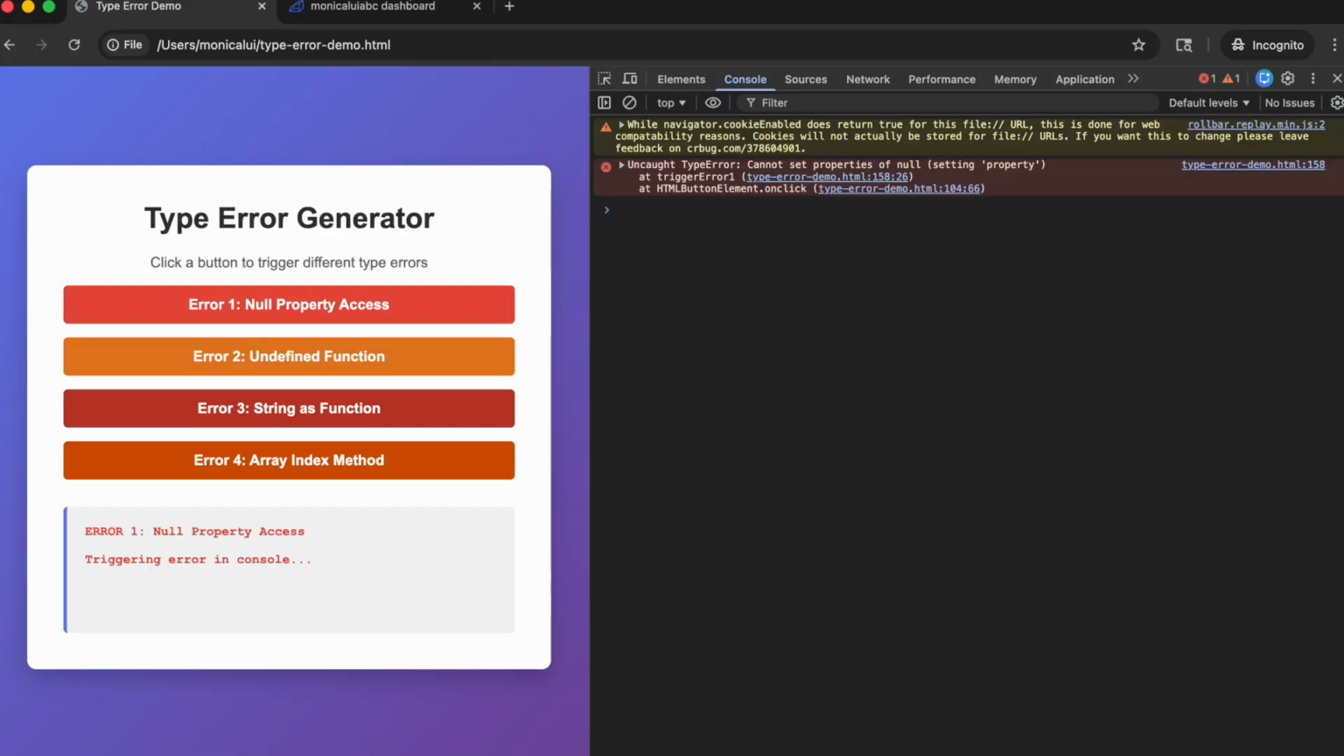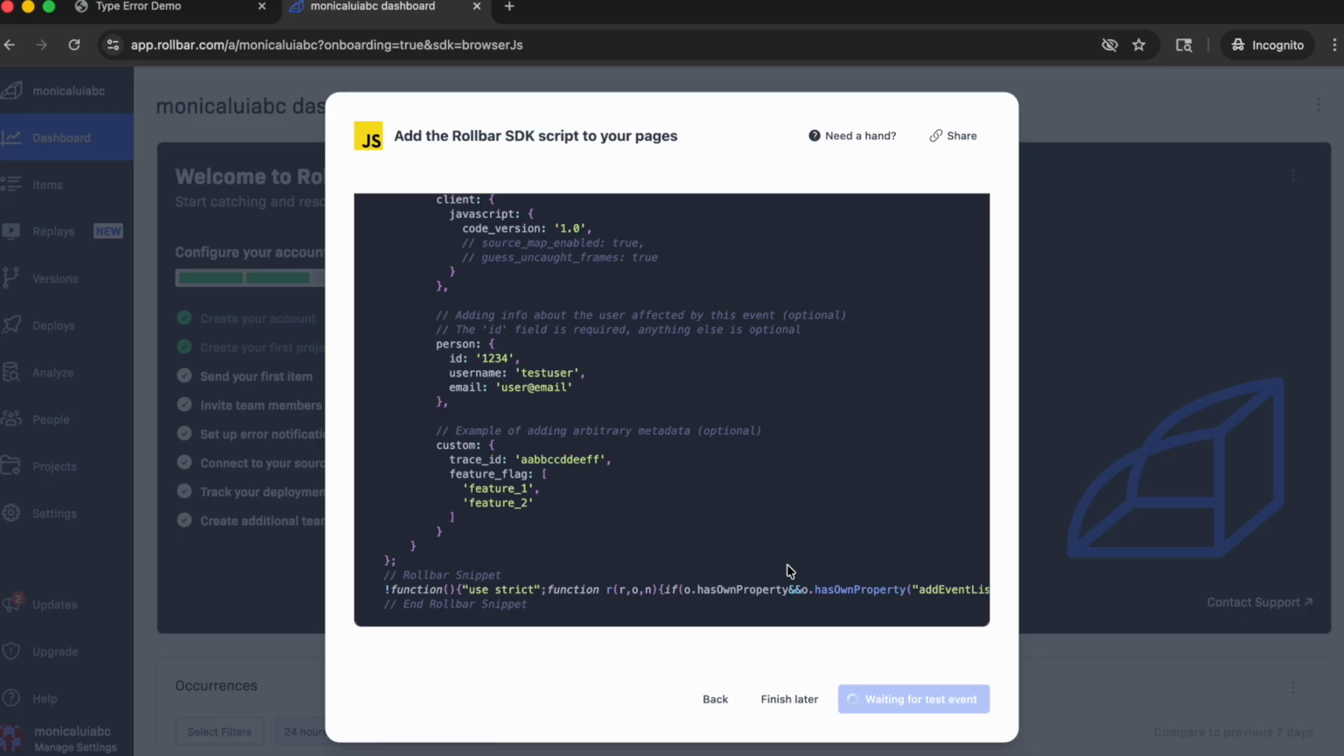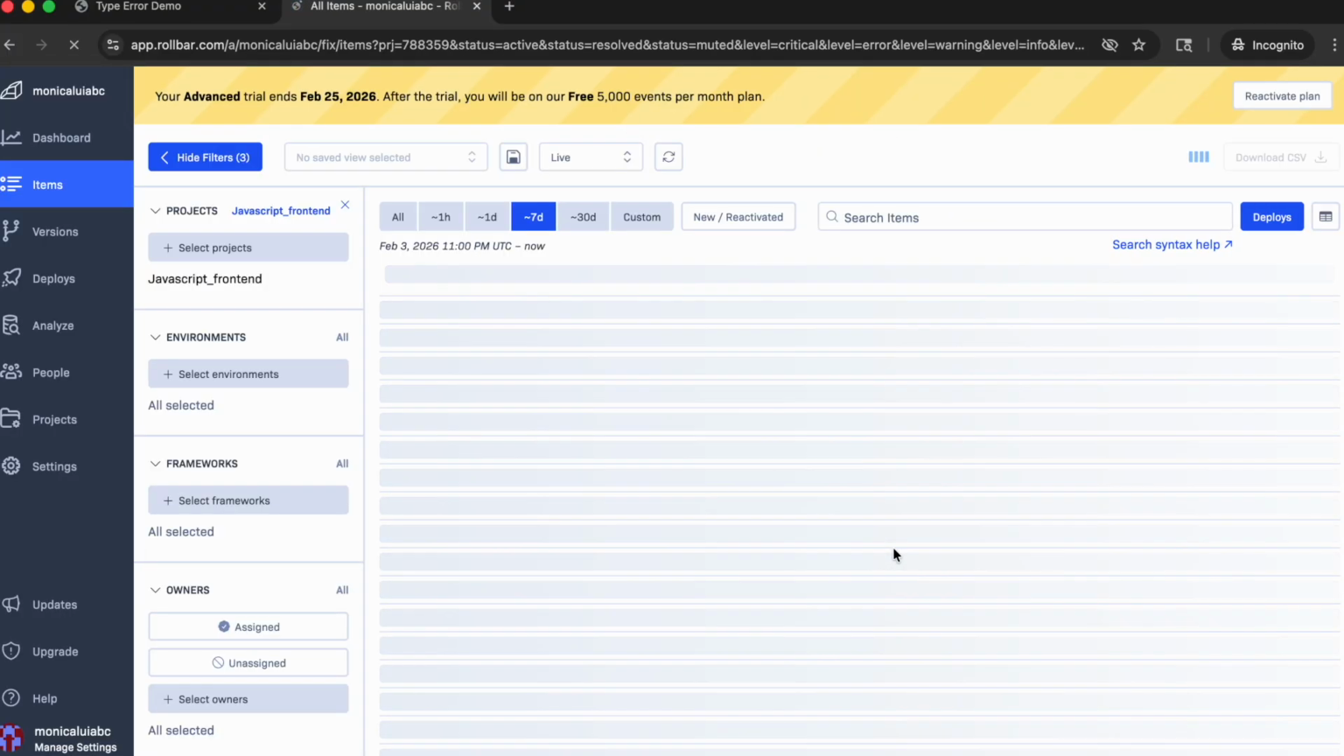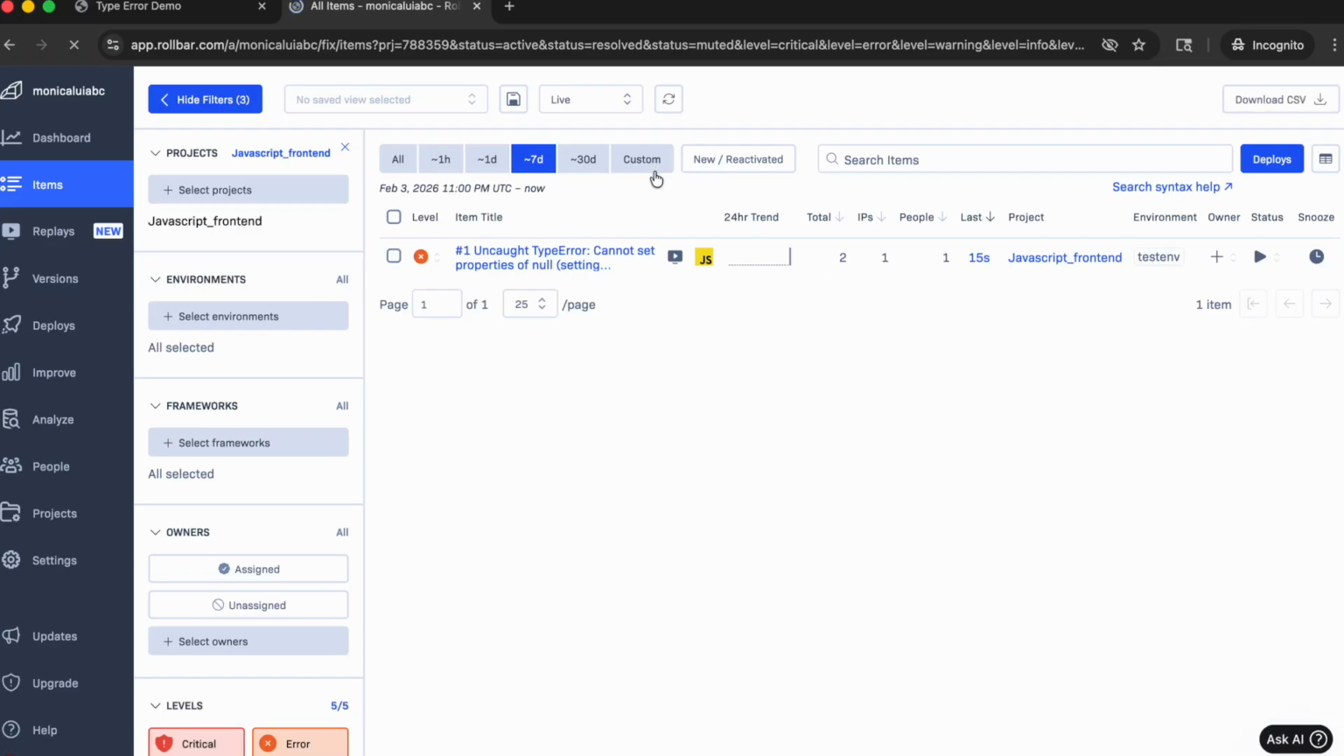Now I'll trigger an error and then go back to see what happens on the Rollbar onboarding screen. This Rollbar onboarding step will basically stay on the screen until it receives an error. Once it receives an error, it will refresh like this and take you to the items list, which is a way to see all your error items in a list. Here is our first error. I can click into the error to see its details.